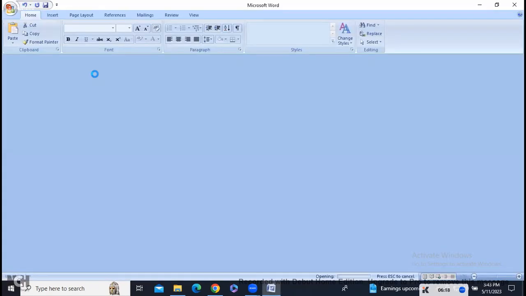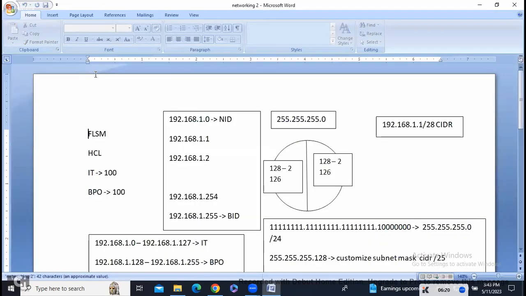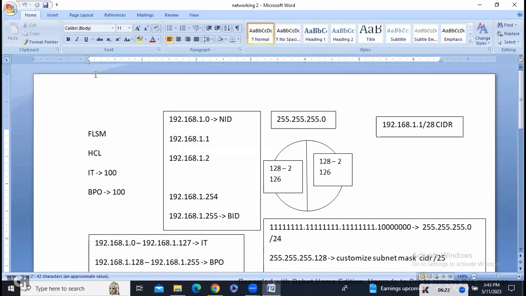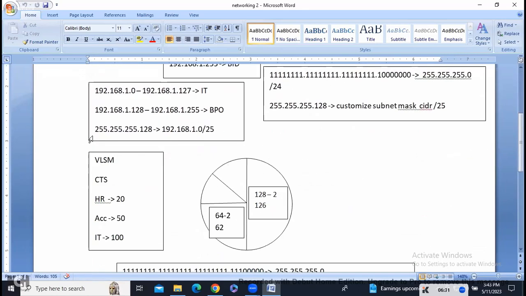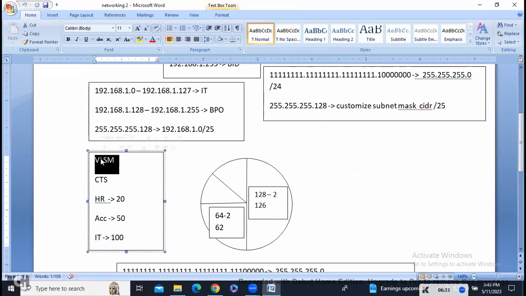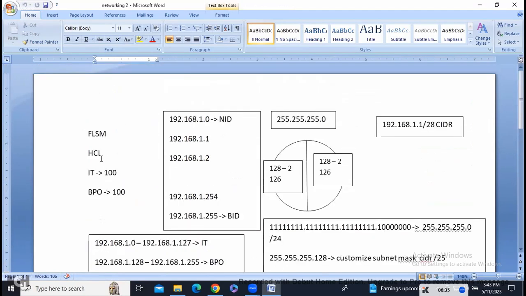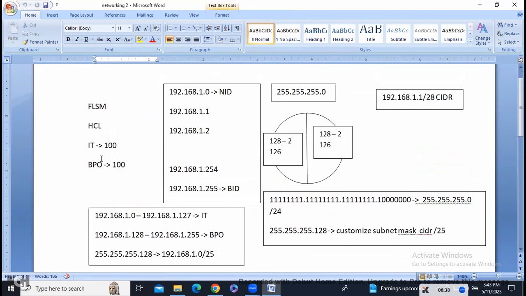First of all, we'll discuss fixed length subnet mask. FLSM is the full form of fixed length subnet mask, and VLSM is the full form of variable length subnet mask. Guys, it's very easy. If you were able to understand yesterday's concept, today's concept is very easy to understand. It's not a big deal, right?